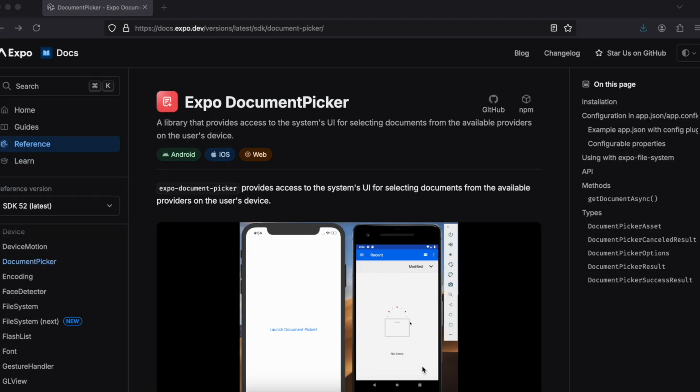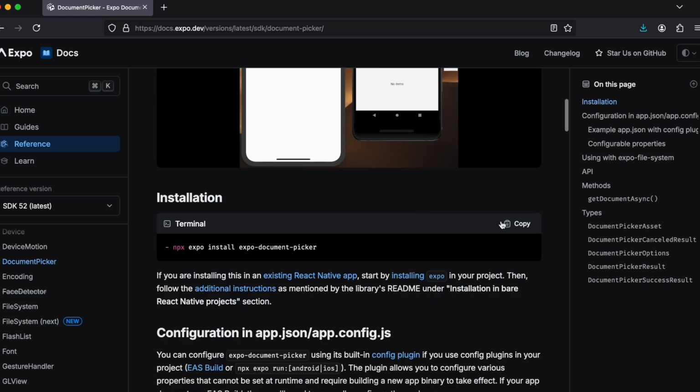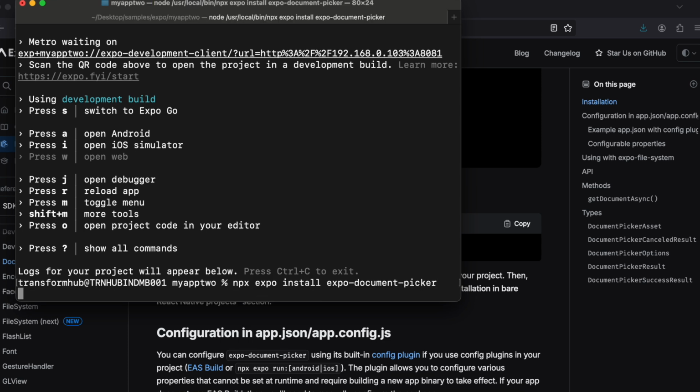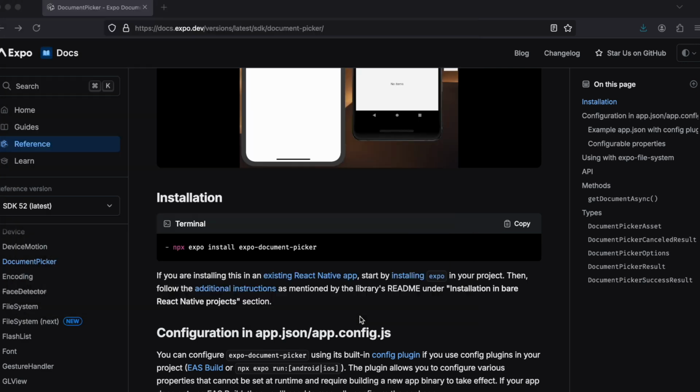Okay, one more thing which we have to do is we have to install this Expo document picker library, because we need to pick audio files as well. So I have already installed this particular dependency. So what you will have to do is you will have to copy this command, and okay, I'll just do this, and you will just have to paste it something like this. But once you do that, you also make sure you run pod installation as well.